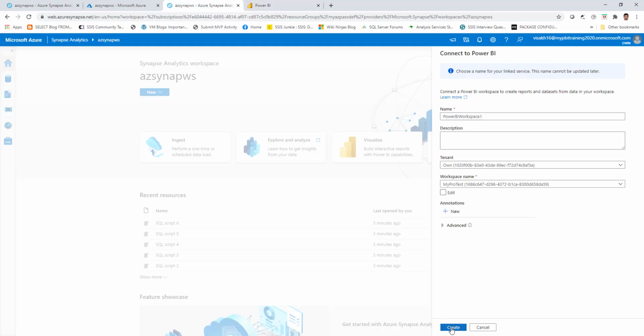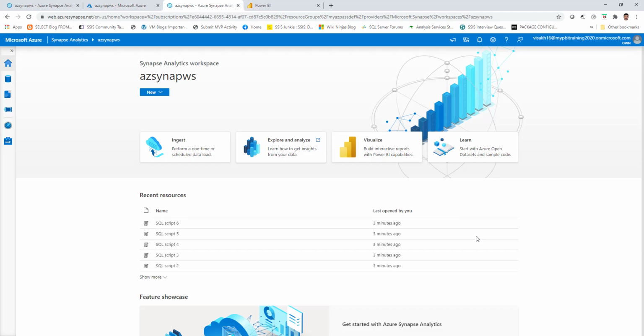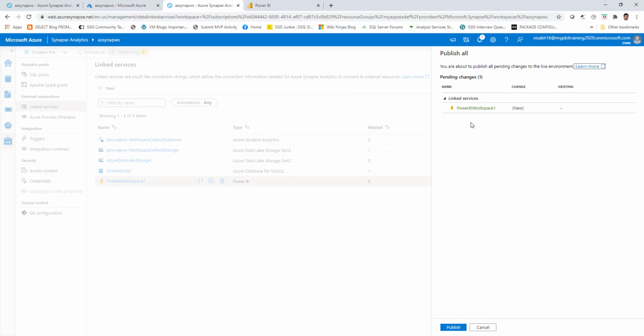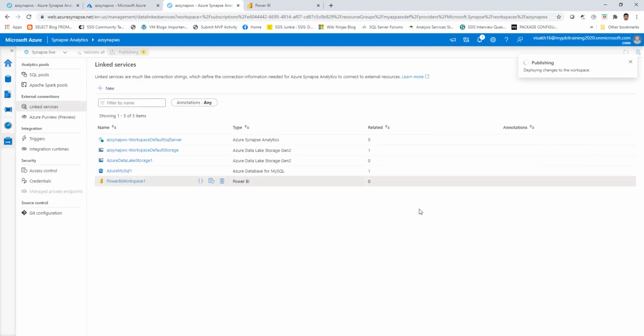So now we can click on create and automatically the linked service should get created. And now you can click on the publish link on the top so as to publish the linked service that you have created now. Wait for it to get published. So once it's published, that means the linked service is properly created now.